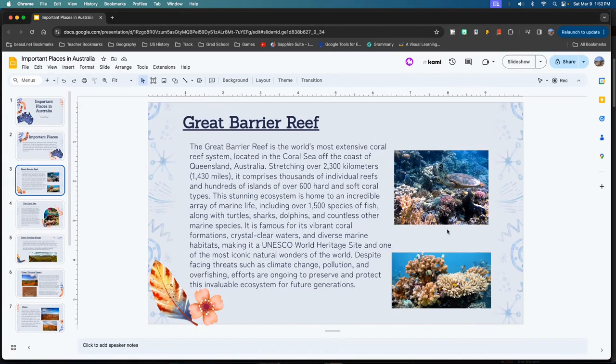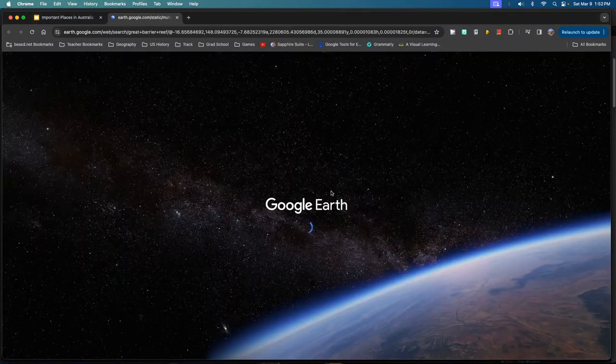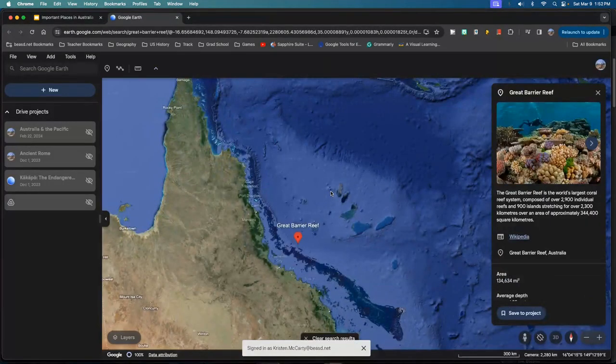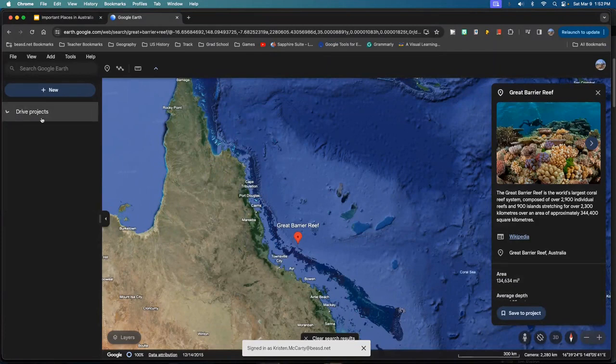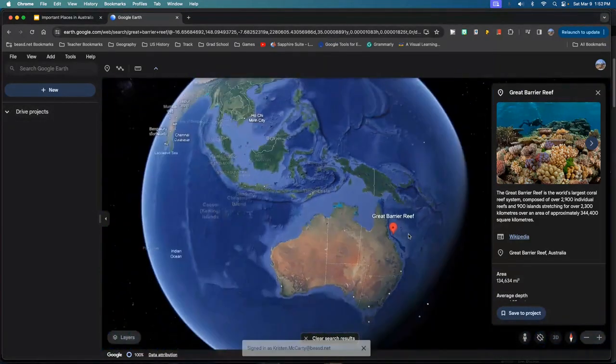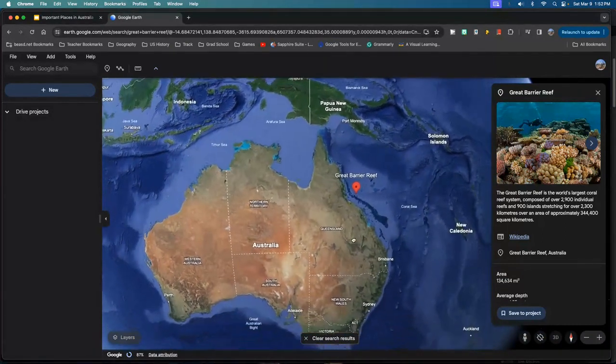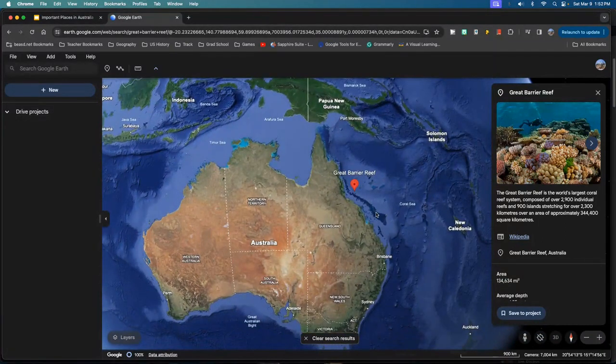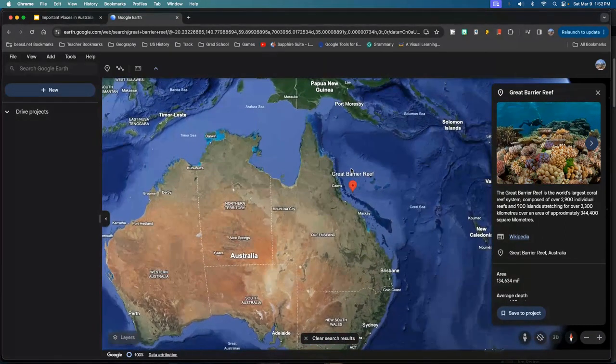So for the locations, I'm going to start out with the Great Barrier Reef. So in the title, I tried to do an overview. So I wanted them to see where the location is. Ideally, this would have been a little bit more zoomed out, but that's where it was. And then they can see the location.